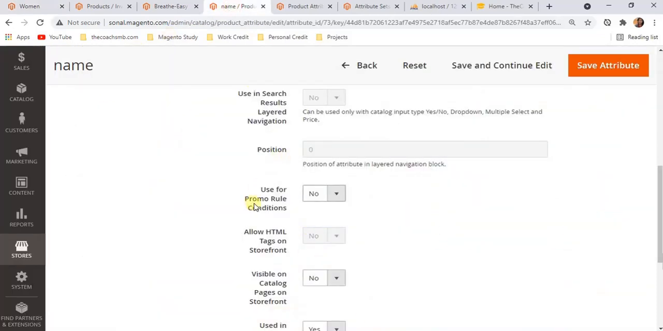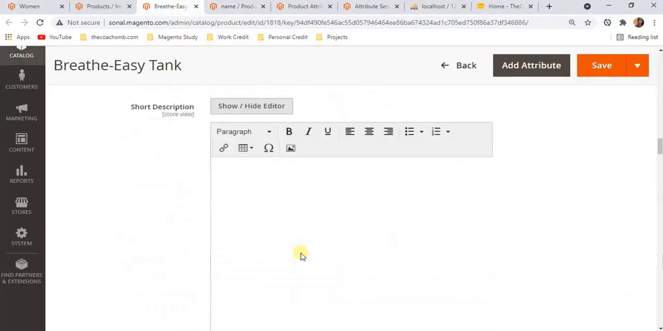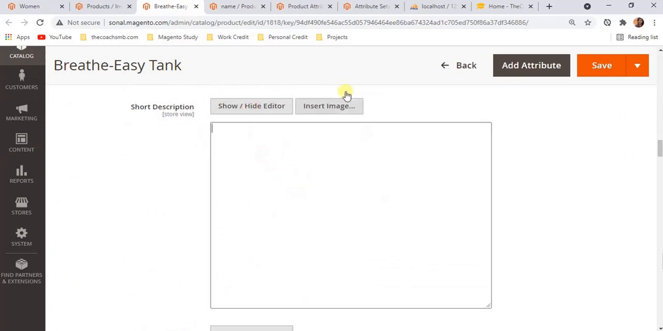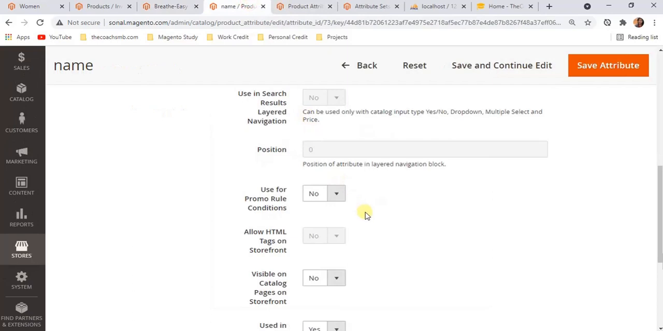Okay, use for promo rules. If you know promotions, you can use this. Right now we haven't understood how we can create promotions. When we learn how to create promotions or marketing, we will learn how to use these options for the attribute. Then we have allow HTML tags on storefront. That will allow us to add some HTML. Here you can see show hide editor, so here we can add some HTML. That kind of option is available.